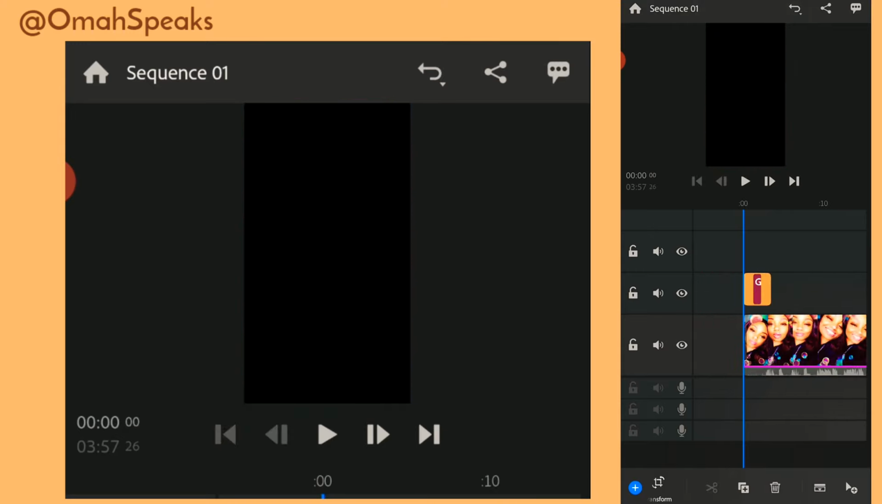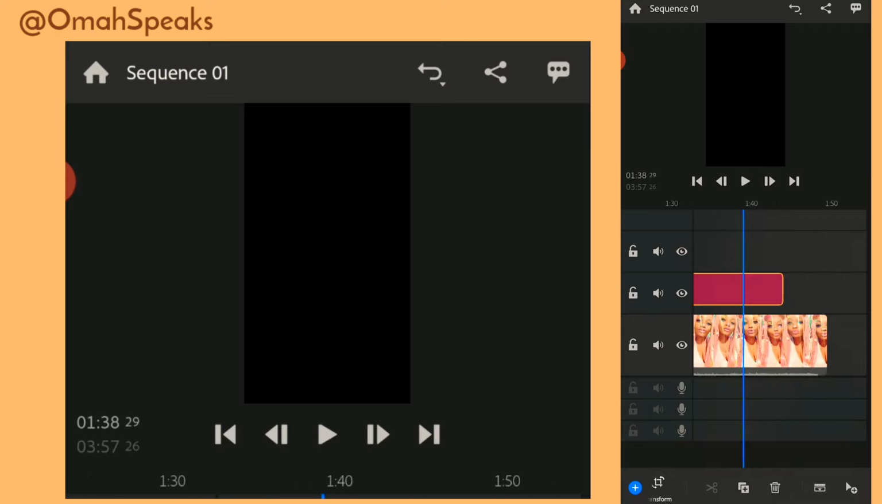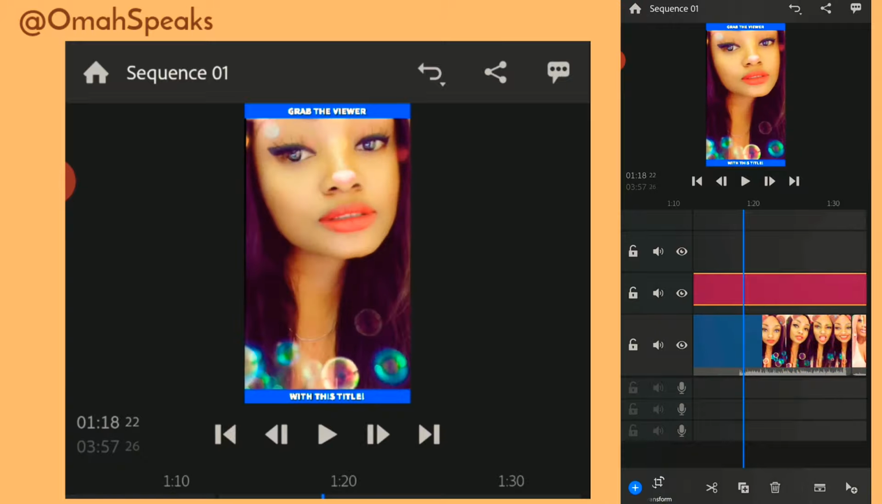This particular one, I'm going to expand it because I want to expand it. I'll just click the edge, hold it down, and drag it to how far I want it. For this particular one, I'm going to leave it here, and it's just going to be there.